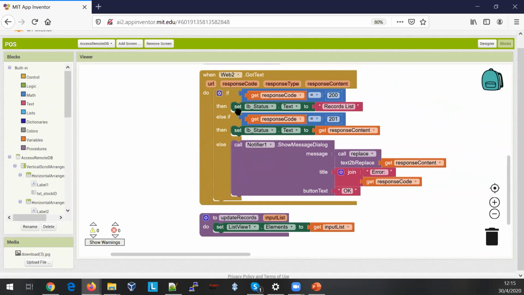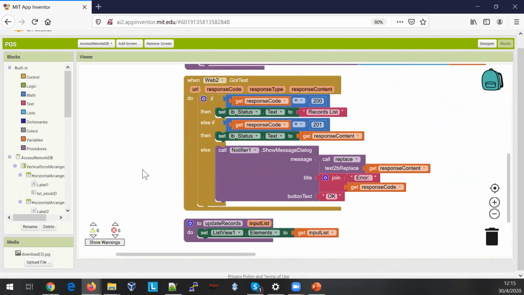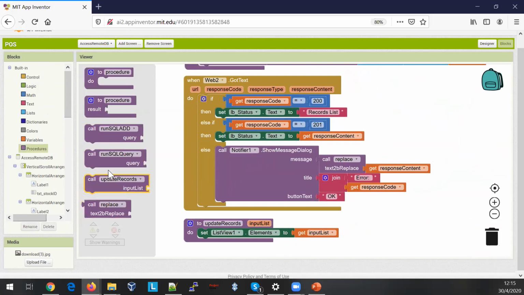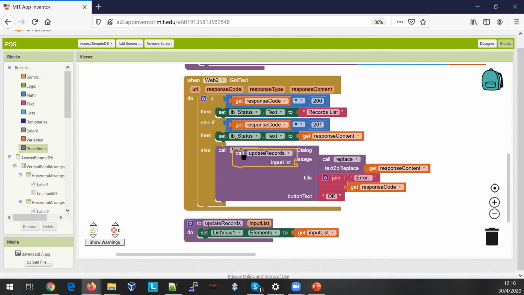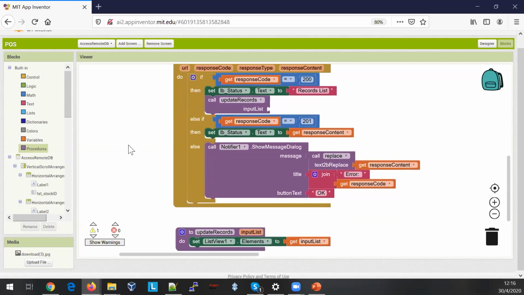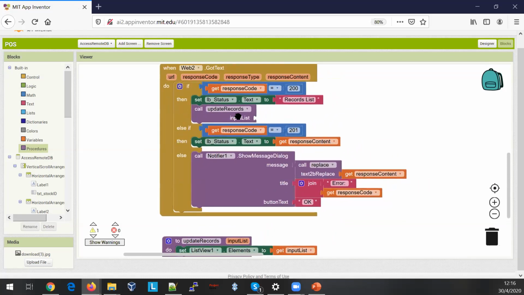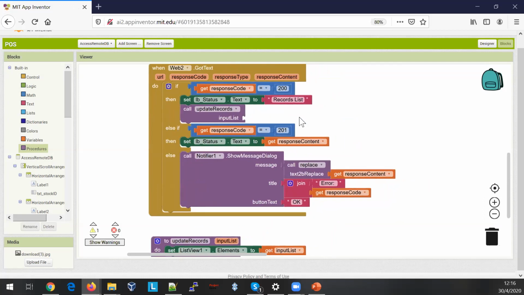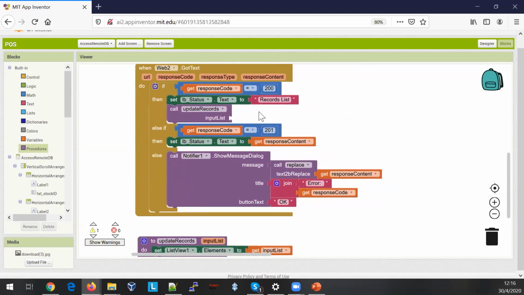And then inside here, you just need to call this procedure and transfer that content over. Run on the record. Okay. This is 200. Web 2, right? Web 2, 200. And then this is a list, an input list, and we're transferring this list over.